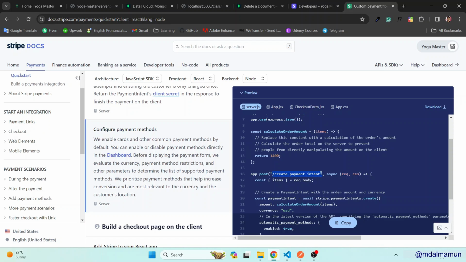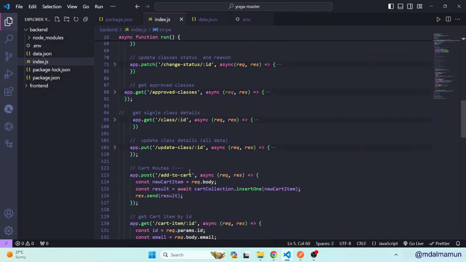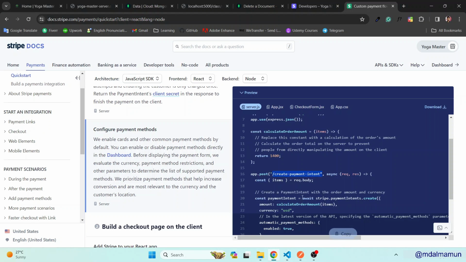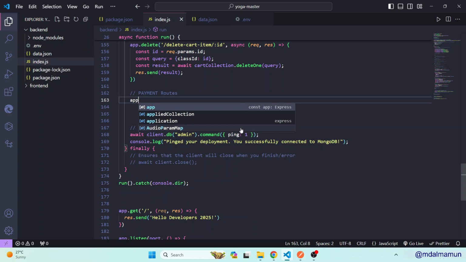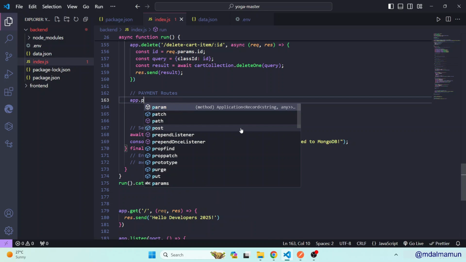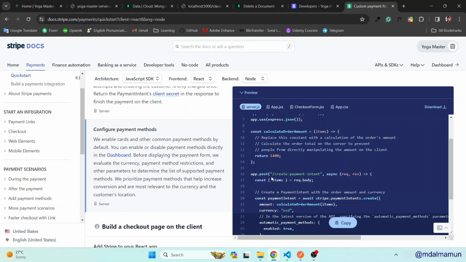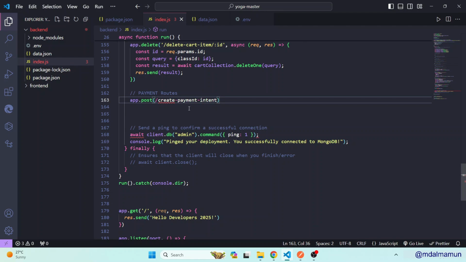So let's do this. If you scroll a little bit, here we're implementing all our payments routes. So let me copy it. It's a payment intent or something like this. You can simply copy the whole stuff from here. App dot post, we'll have to post something like this, and inside here the path will be create payment intent. Okay, here require a quotation mark.